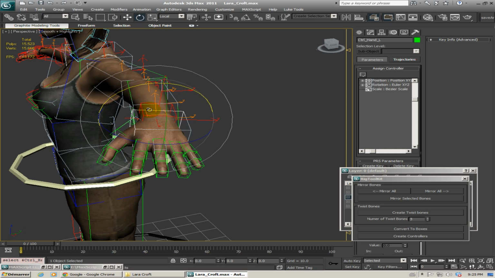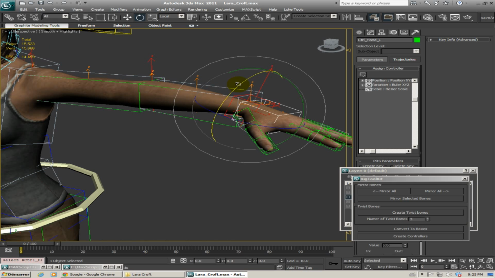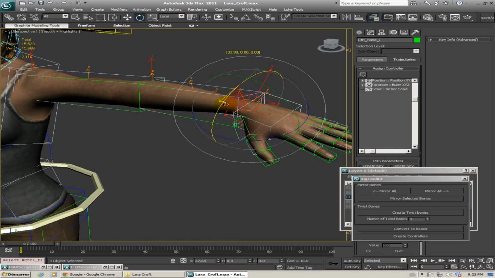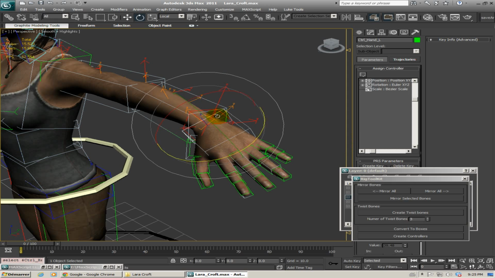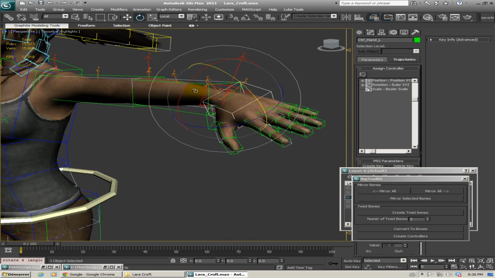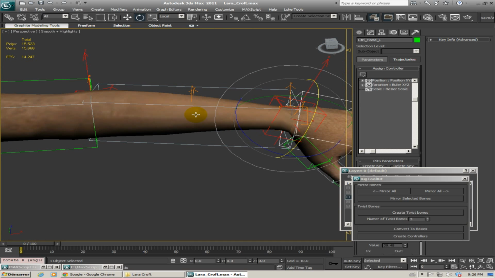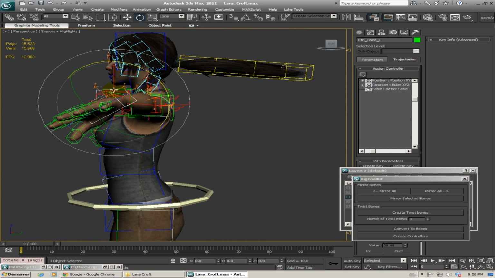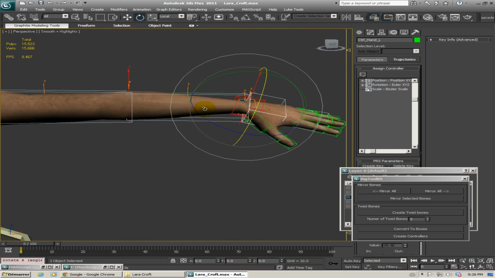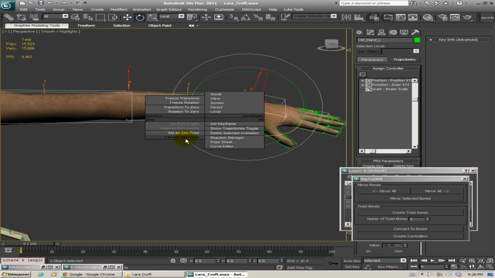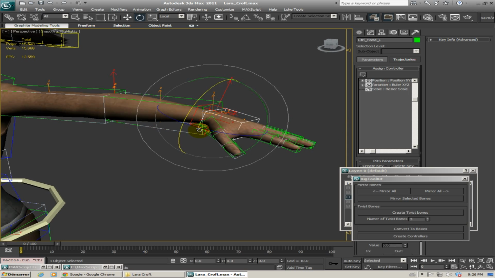So my driver is the hand. So when I twist the hand, the wrist will follow completely up to the elbow where it doesn't follow at all. For now, the mesh hasn't been skinned on the twist bones. I'll get around to that later. But at least I know that the bones follow, so it's just a matter of skinning.